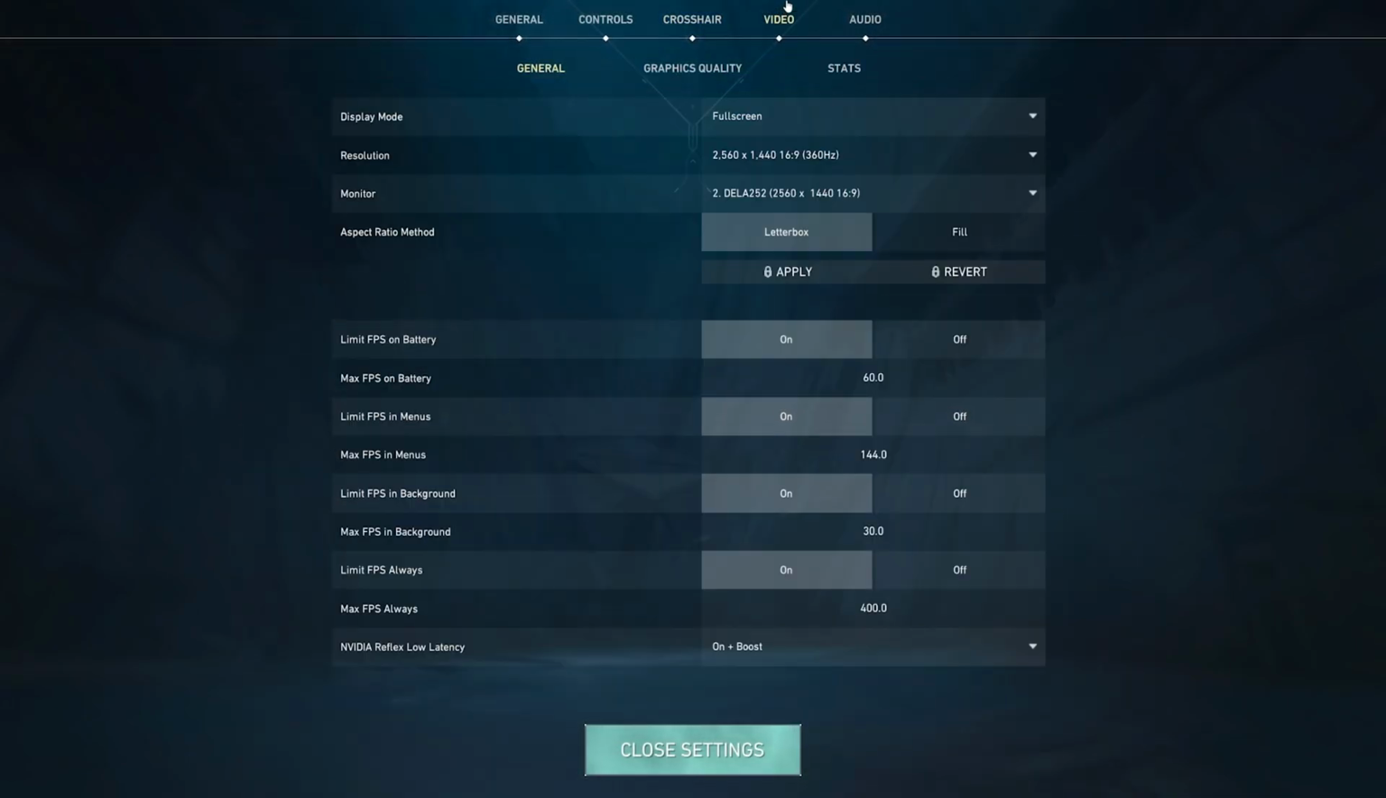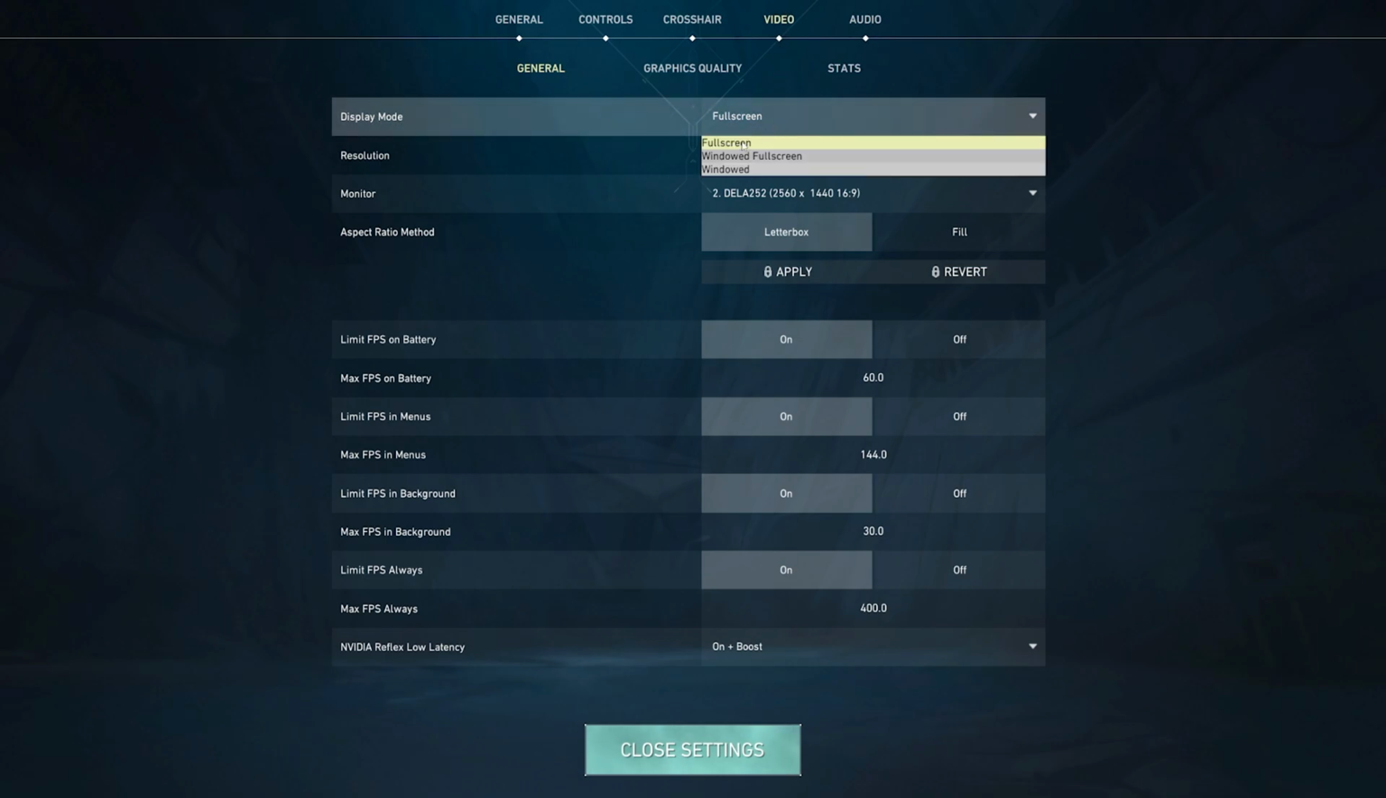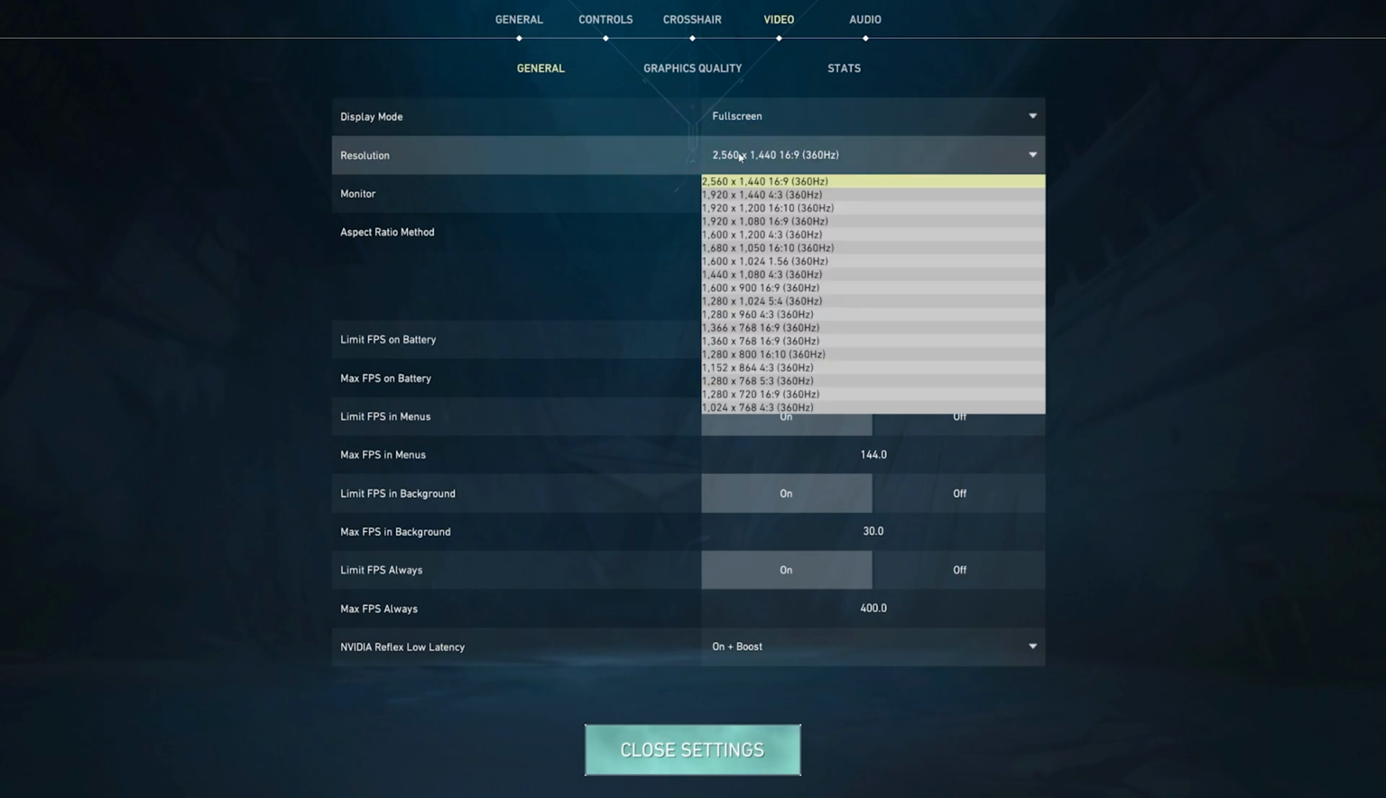Moving on to the video tab, I play obviously on full screen for the least amount of input lag, and I play on 2560 by 1440. This is pretty recent because I did change my monitor recently. I did a monitor upgrade to an OLED panel, which I'll probably be making a video on OLED for Valorant. And I've really had no issues playing on 1440p.